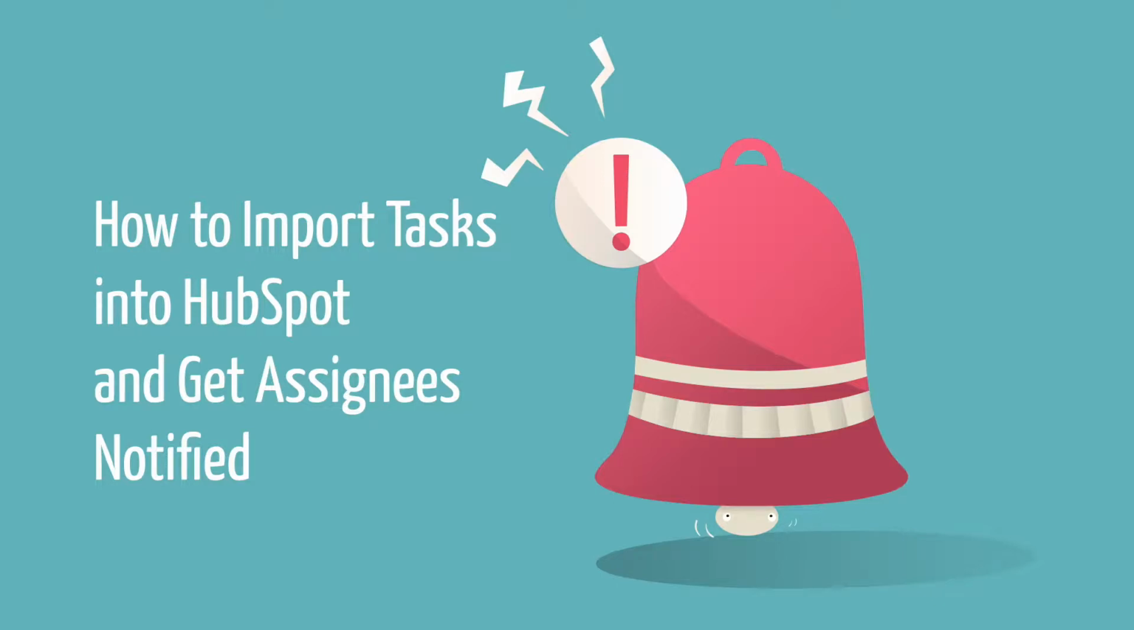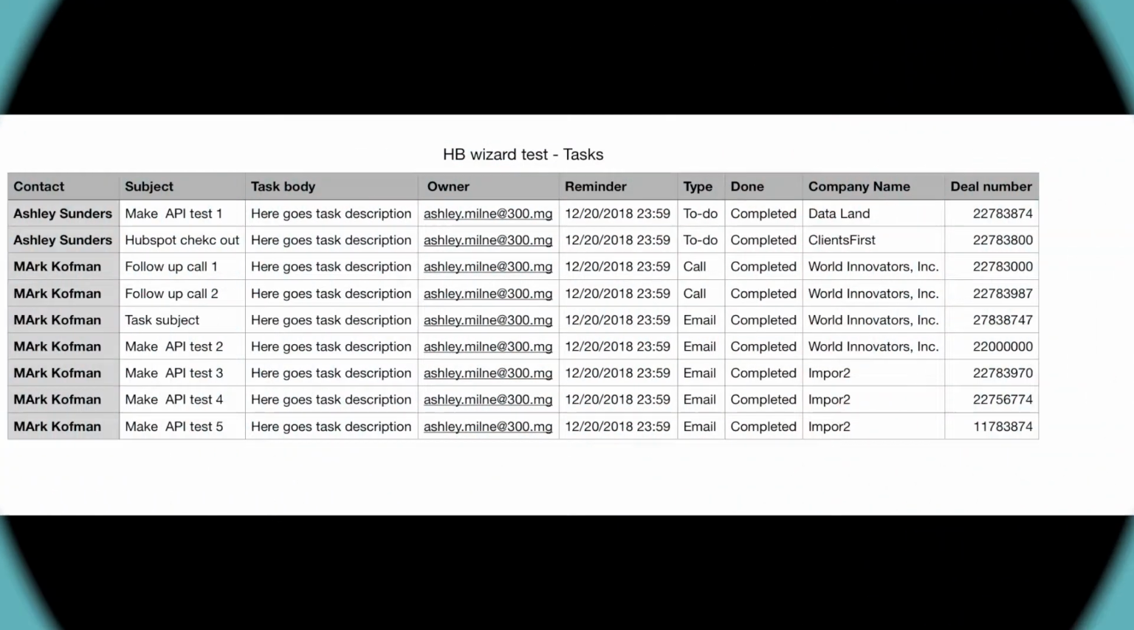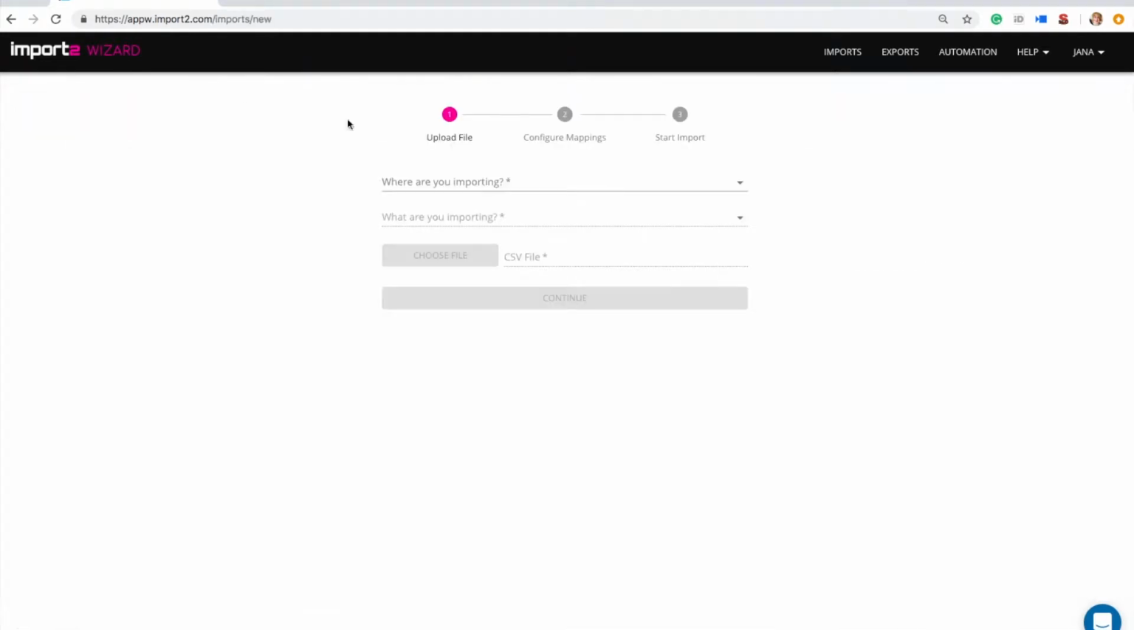I will quickly show you how to import tasks into HubSpot with the import wizard and get assignees notified. As a first step, you need to make sure your CSV file contains the needed information: the date and time you wish the reminder to be sent, and task assignee identifying information, email for example. Then upload the CSV file with tasks.